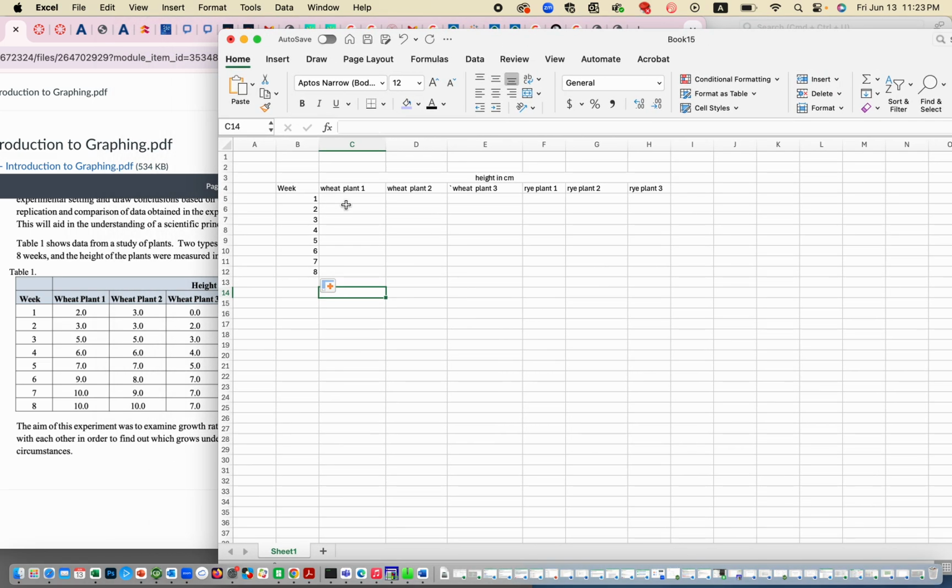Now the next thing is we're going to put all this data in: 2, 3, 5, 6, 7, 9, 10, and 10 for the first one. And you immediately notice that on your example table it had 1 decimal place, but what we type here does not. So this is a very easy fix.